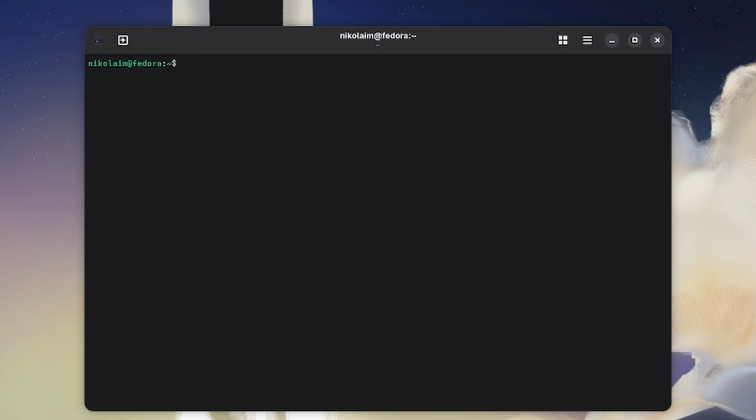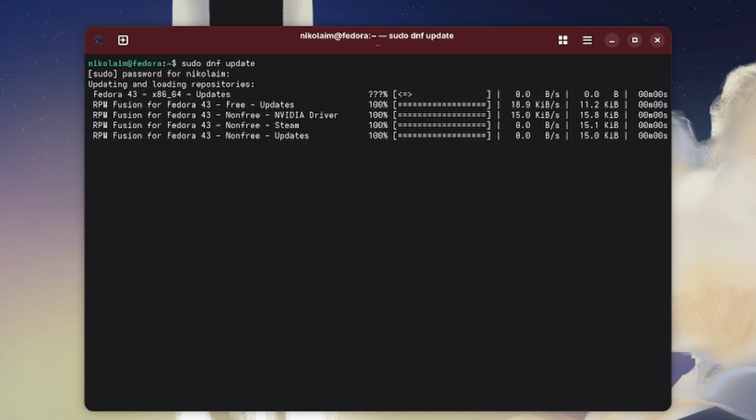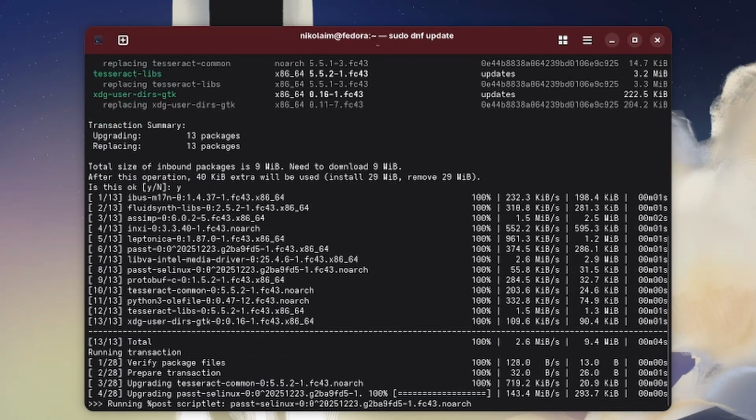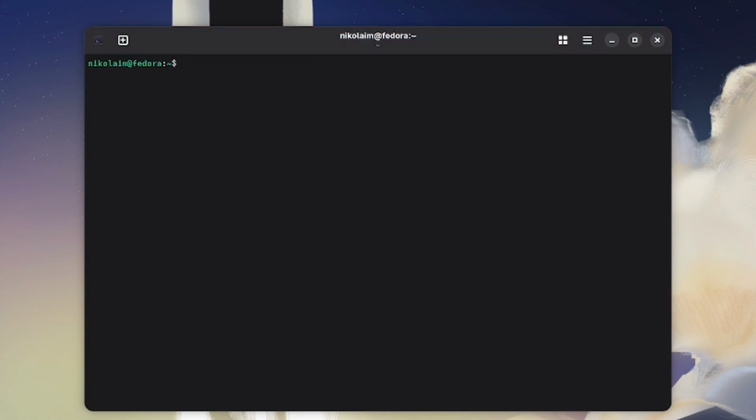This is how you install apps, by running your distro's package manager. If you're on Fedora, like me, run dnf. But if you're on Ubuntu or Debian, apt. So I can also update my packages by typing sudo dnf update. To install apps, run sudo dnf install.